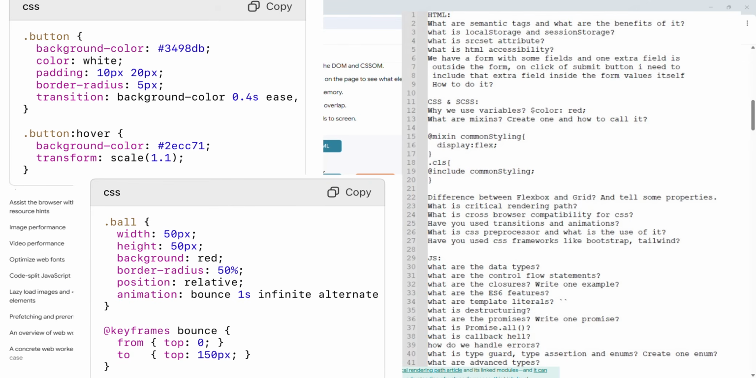Have you used transitions and animations? So I said I have not used much, so I did not tell anything about it, and he skipped that question. So you better get the idea of some transitions. Transform is there, but I have not used much.